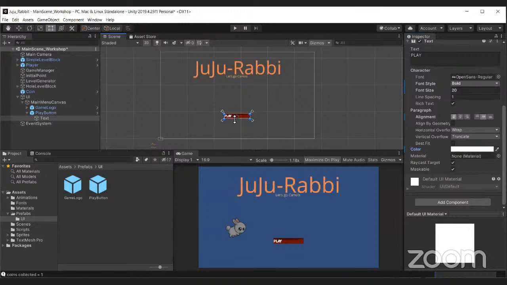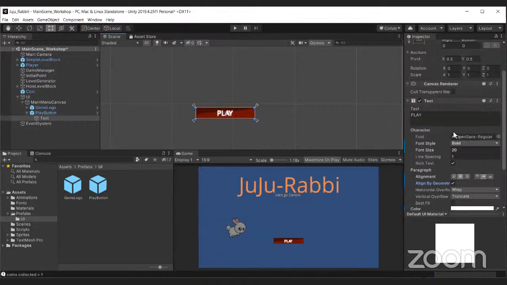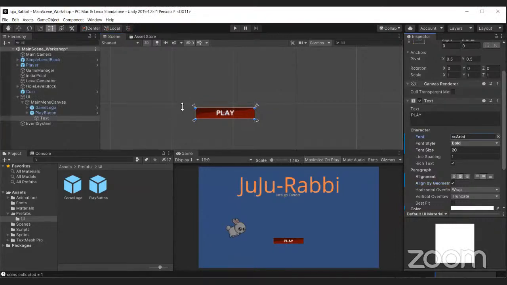So that's the functionality that we just talked about, right? You can always use the transform of the parent to adjust all the values that are there in the element. Okay, so I guess this would do. Let's change the font to something different. Let's call it Arial.